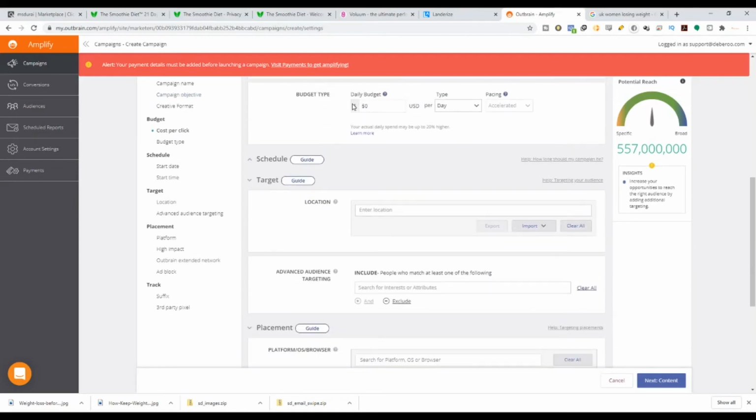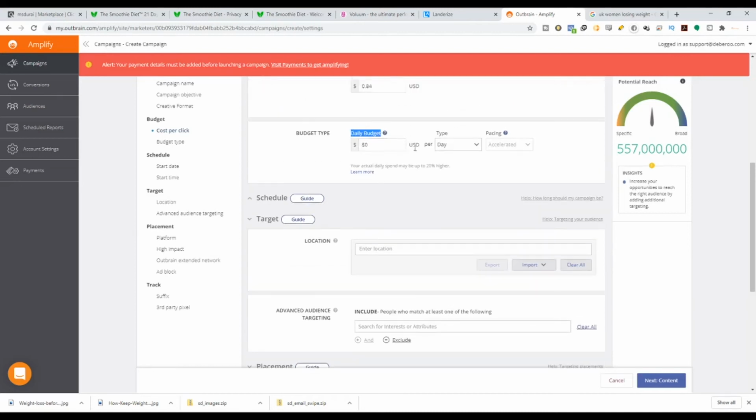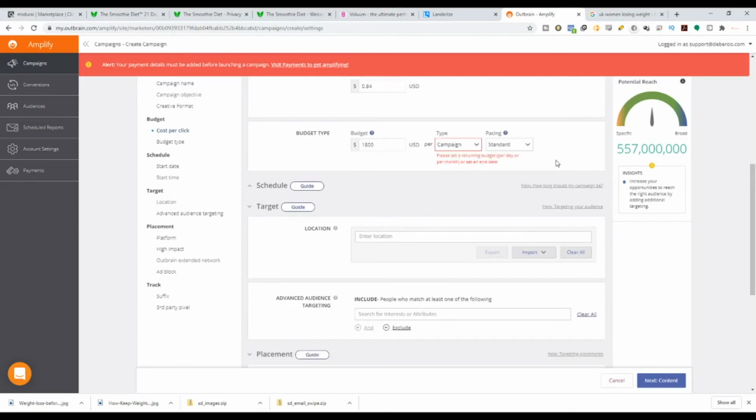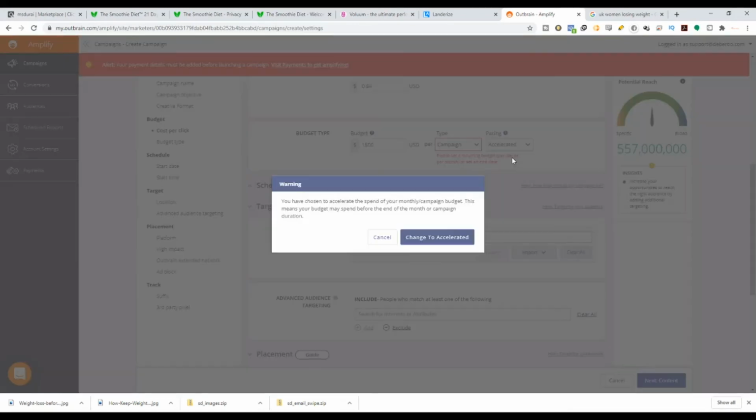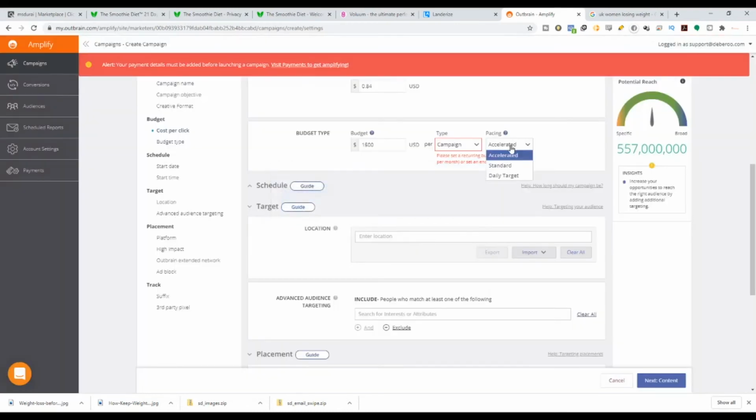The daily budget is what I will actually alter. I will change this daily budget into a campaign budget. So what will happen is the pace I will do accelerated. Okay, yes, I want it to be accelerated. So what is the daily budget, right?